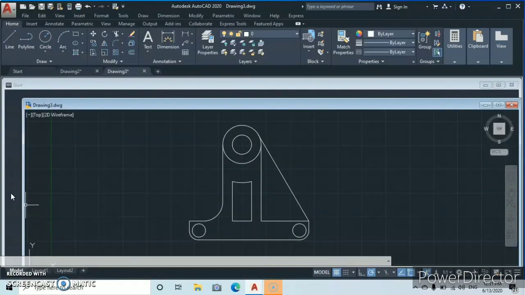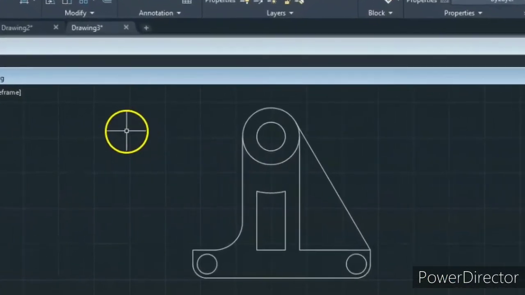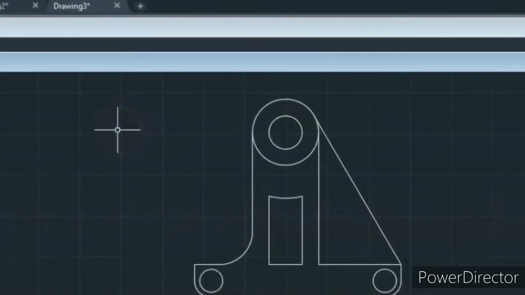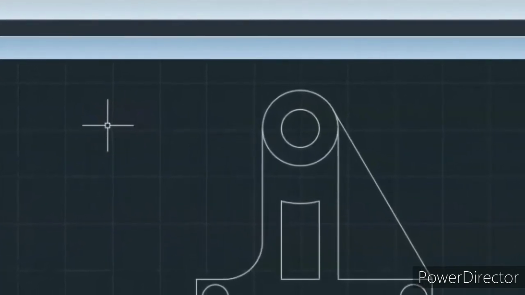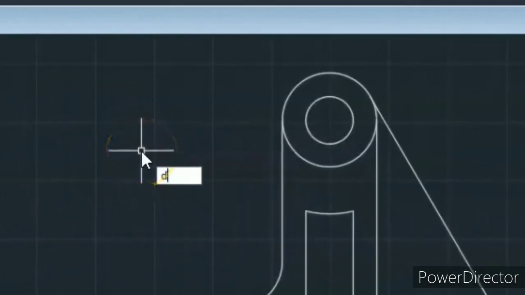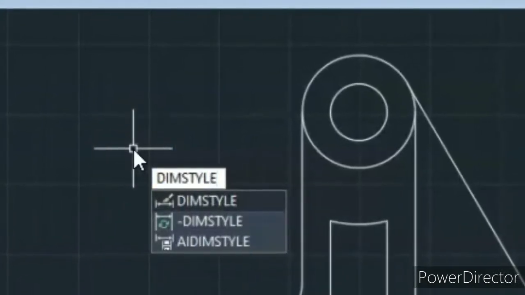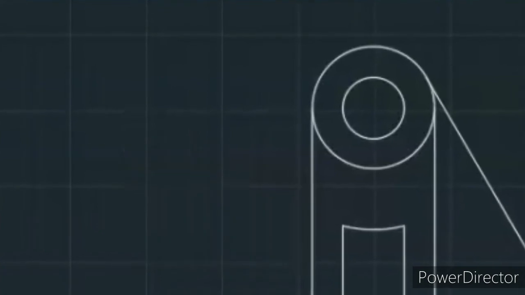Okay, we are going to do dimensioning of our drawing and then how to plot it to PDF. So let's get it started. Before you start doing a dimension, the first thing you have to do is check the dimension style. You need to type dim style, short form for dimension style. Then you press enter.